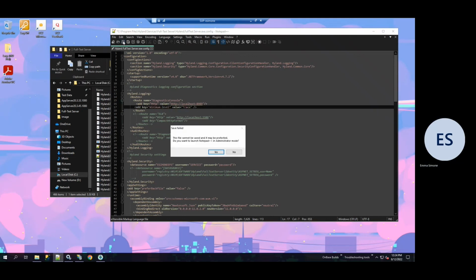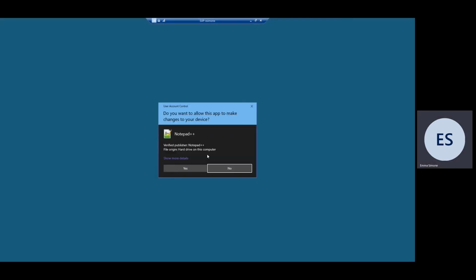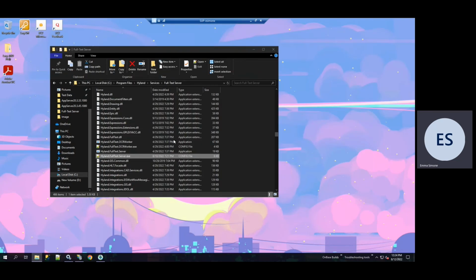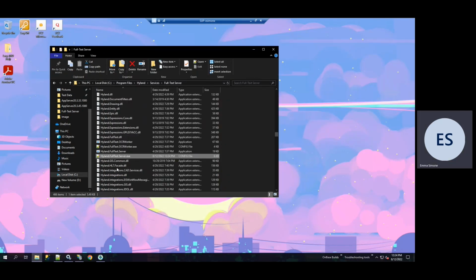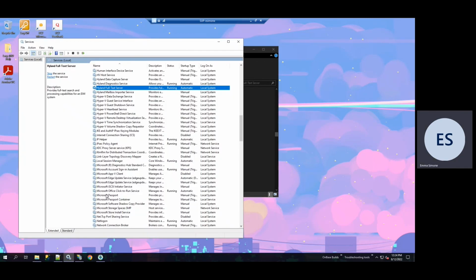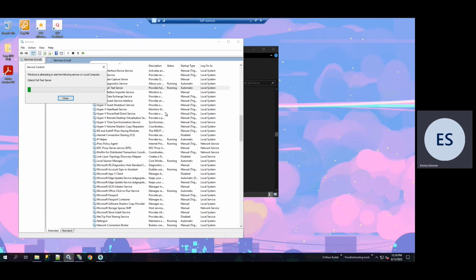save, select yes. If Notepad++ prompts you to launch in administrator mode, select yes, and then hit save again. We're going to minimize this. We're going to go back to Windows Services and restart our Hyland full text server so those changes take effect.